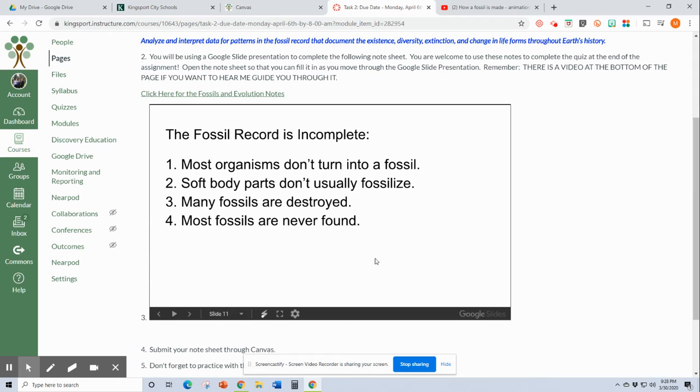I do think it's always important to remember the fossil record is not complete. Most living things, when they die, are just going to decay, and they're just going to disintegrate and go back into the earth. So most things don't turn into a fossil. And then you have to remember that living organisms that are made mainly of soft body parts don't usually fossilize. Now, there are some exceptions to that.